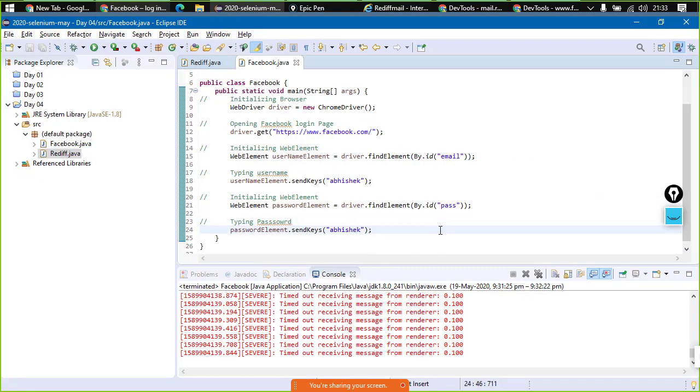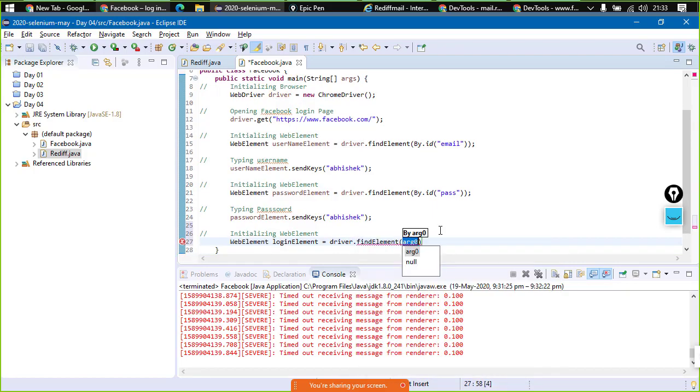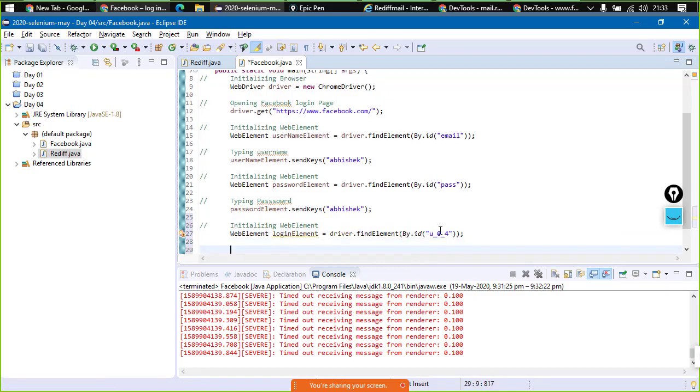So over here, again the same way, initializing a WebElement, loginElement, equals to this, that is, driver.findElement by ID, and here I'll specify the ID, that is this. Done.